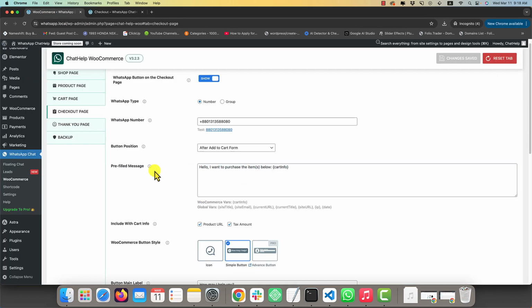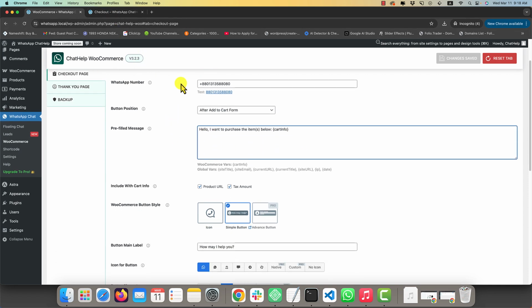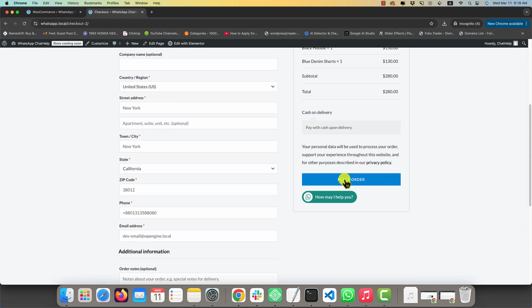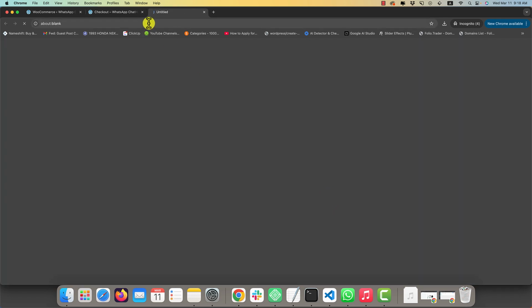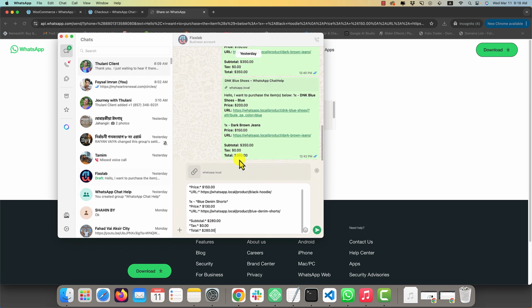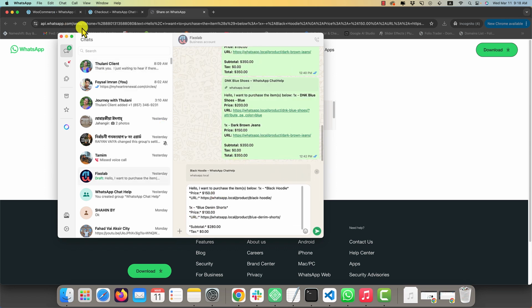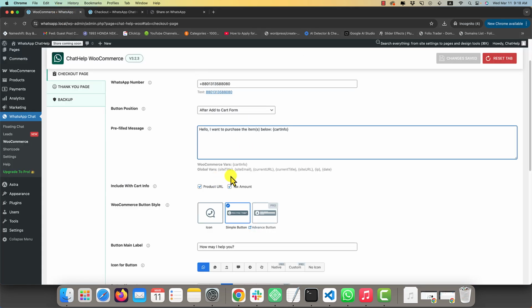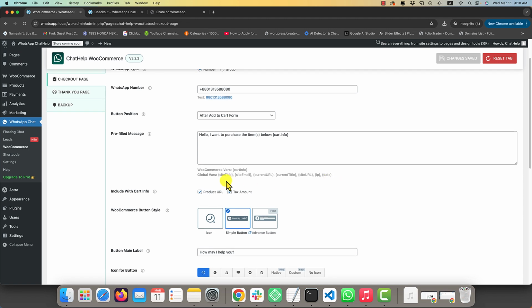This message will automatically appear inside WhatsApp when a customer clicks the button. You can customize this message to match your store workflow. For example, you might include a message like, "Hello, I have a question about my order." You can also include dynamic variables that automatically add useful information, such as the website title, page title, or other context related to the request. These variables help store owners quickly understand what the customer is referring to.